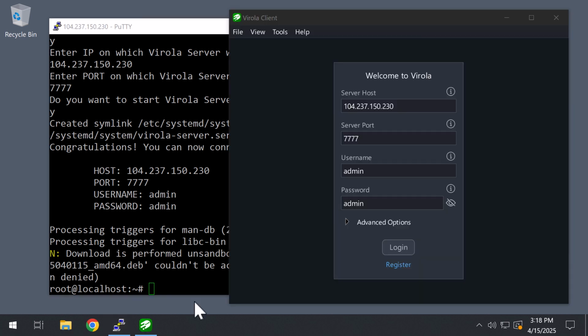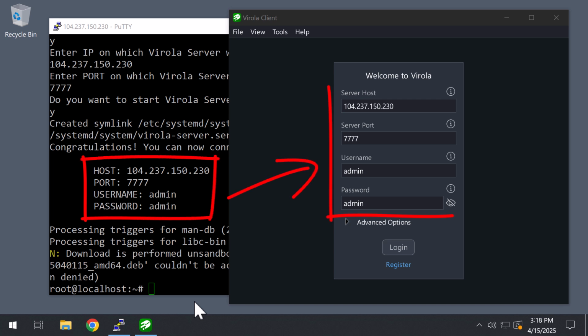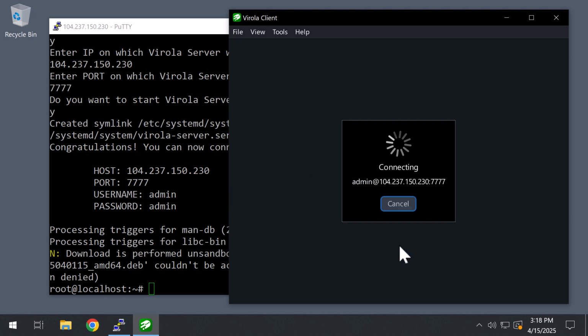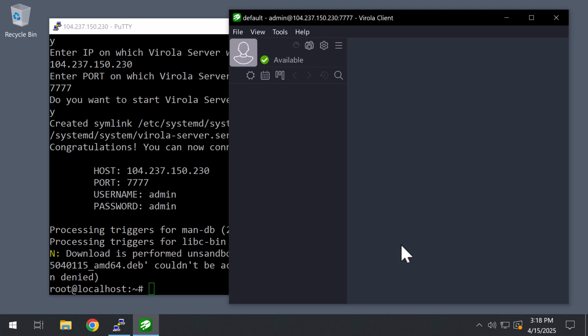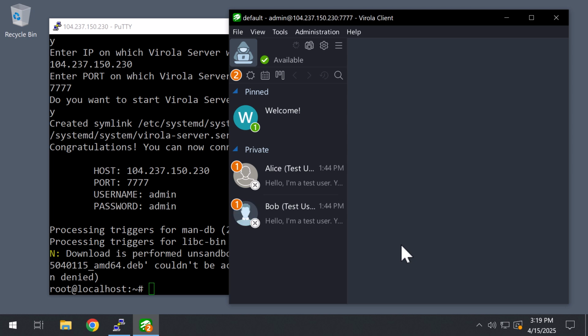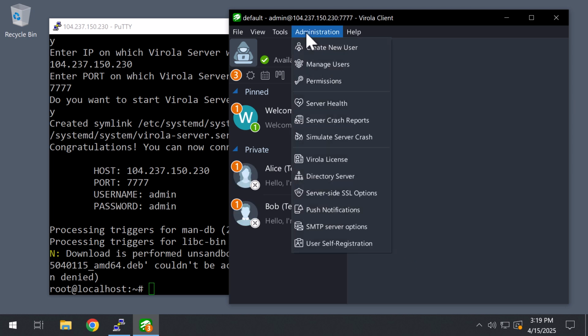To connect to our Virolo server from the Virolo client, we need to use these login credentials: host, port, username, and password. The Virolo client has successfully logged in. All that's left is to create new user accounts for your team members, to bring them together into your own self-hosted corporate messenger.